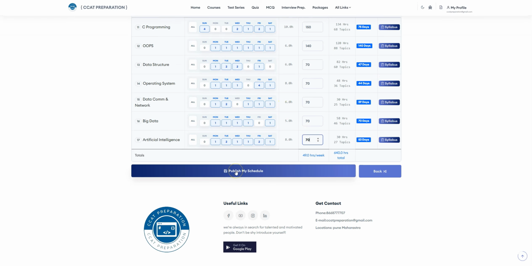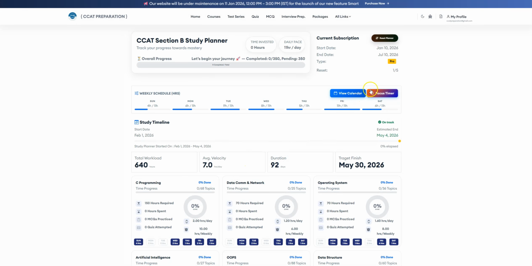Then I say, okay, publish my schedule. So in this way, as you see, from 0 to 1, that means the first time you have published. Now, whenever you say I need to change this particular entity, I need to add a new subtopic, I need to add a new topic, then you need to do one reset. So that is the reason we have 5 resets per subscription. But for the DAC and DBTA, it will be 10.